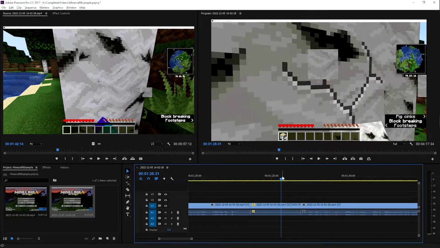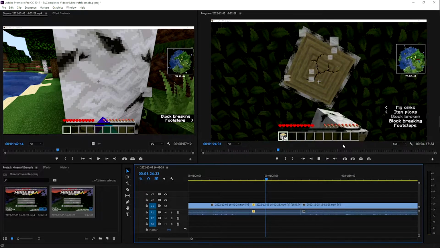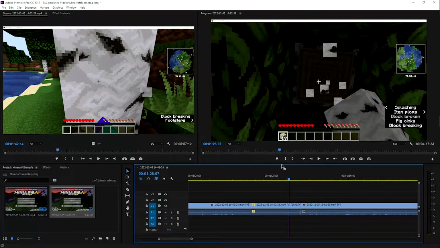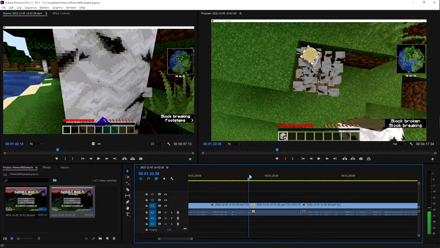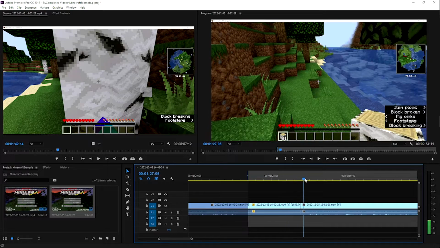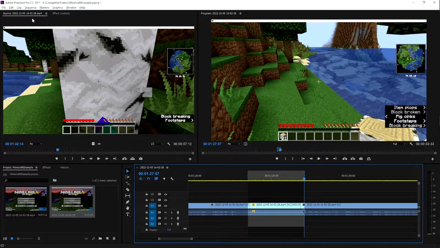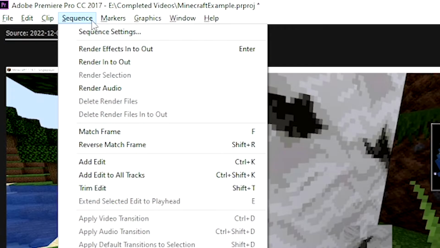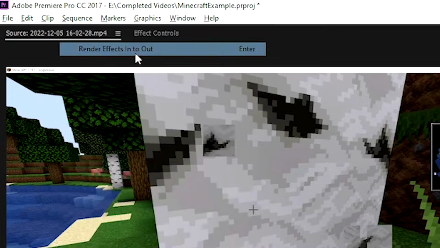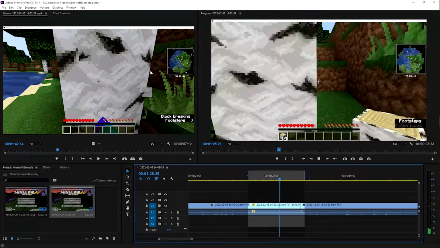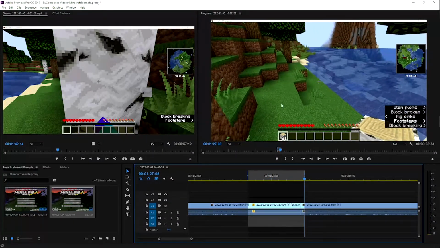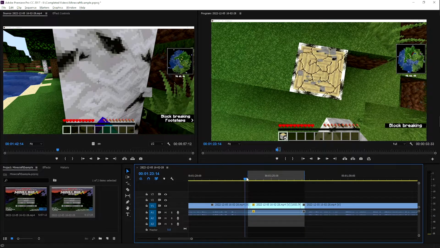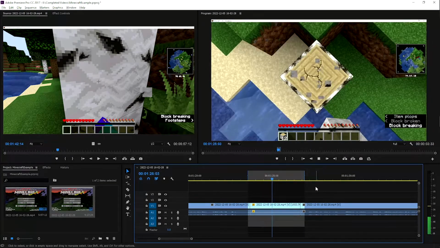Oh, and again, if it ever gets laggy, that is perfectly normal for doing sped up footage like this. A good way to do this is I and O over the footage, and I believe it's Sequence, Render Effects In to Out. As you can see, using Render Effects In to Out will make it run a lot smoother. So that's how you do that. We just sped it up really fast, so that way we didn't have to wait through it all.